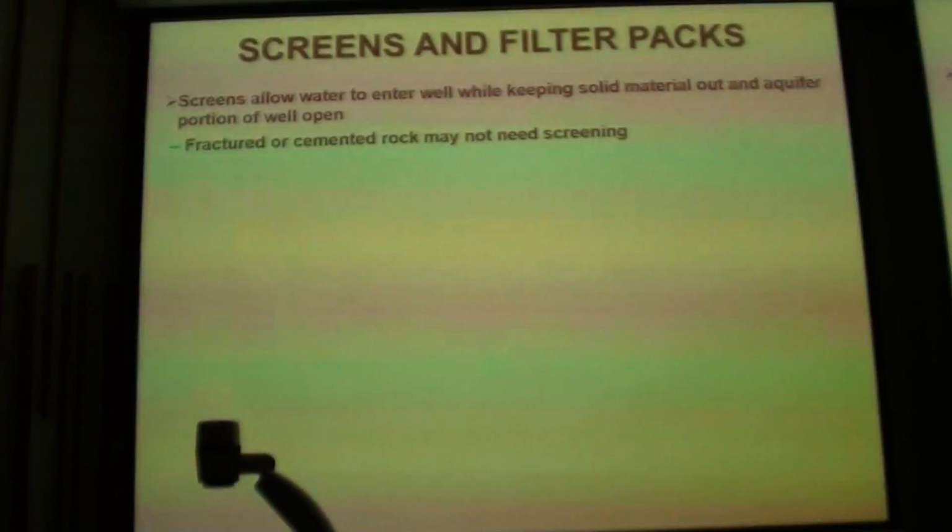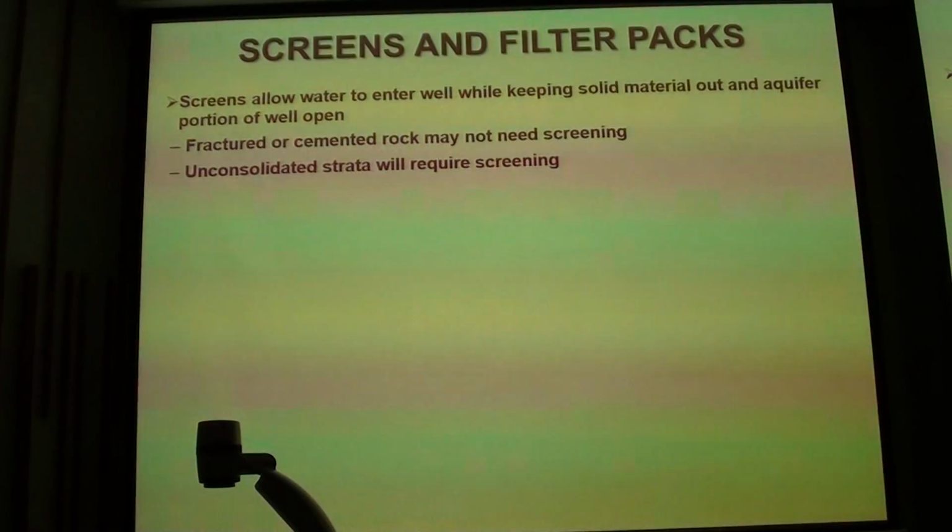If you're dealing with fractured or cemented rock, you may not need screens. Okay? You may be lucky to be able to get away without them. If you're doing it for a long-term project and they want it very safe, you'll put screens in anyway, just in case. Even if it seems it's not necessary, the drillers go, you're wasting your time and money. This goes on our time and money, they want to put them in, and so you put them in regardless. If it's unconsolidated strata, so generally open fine aquifers or shallow things, then you will need screens, okay? You need lots and lots of them.